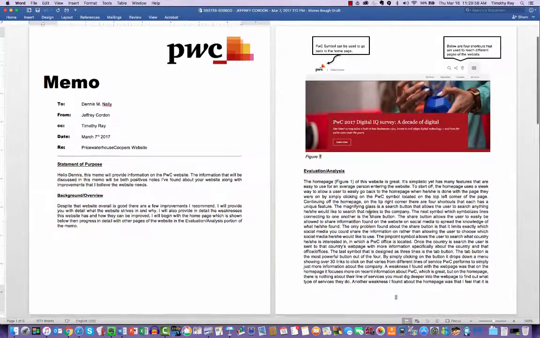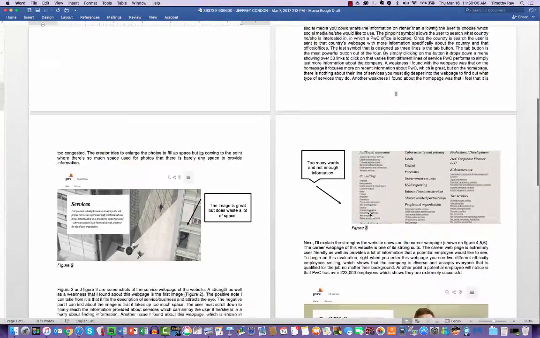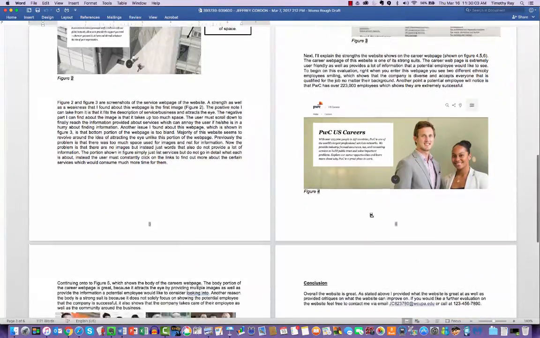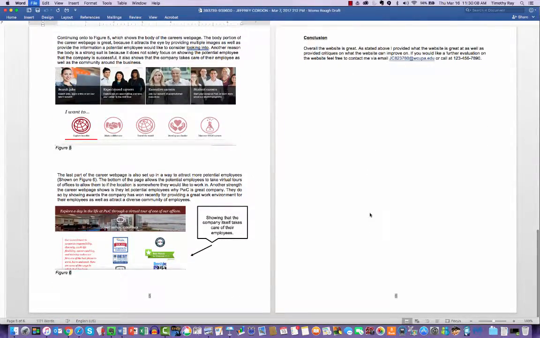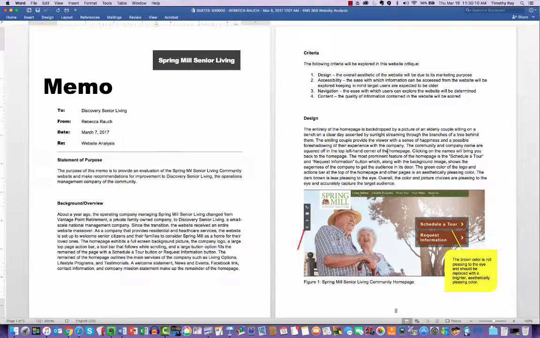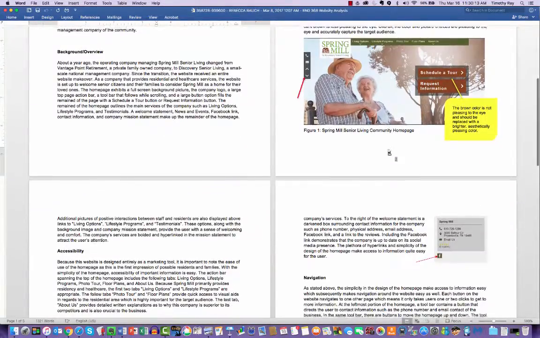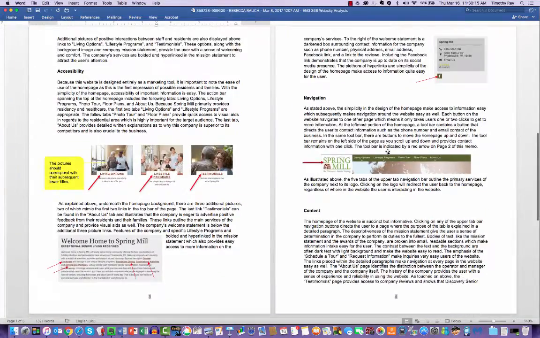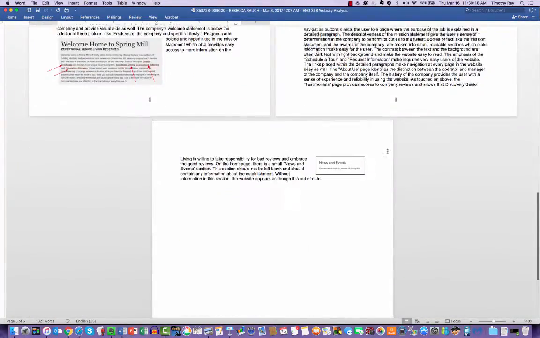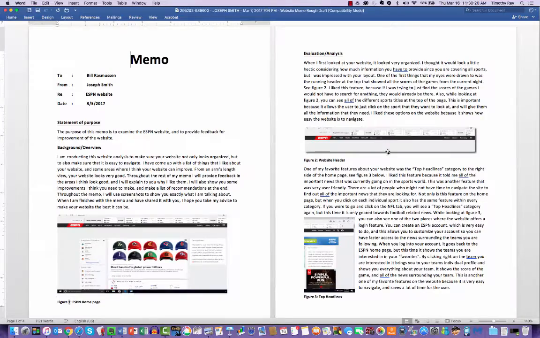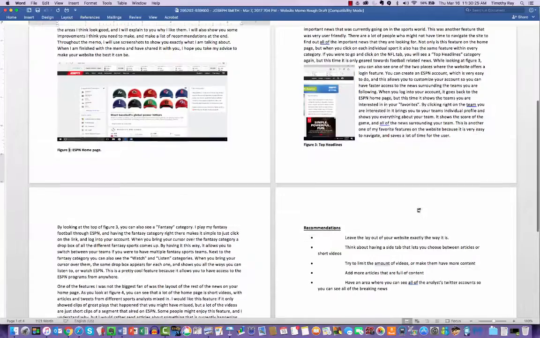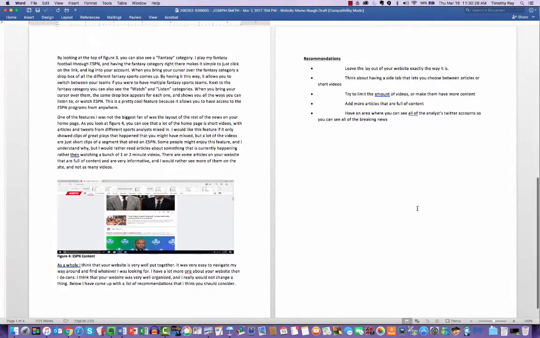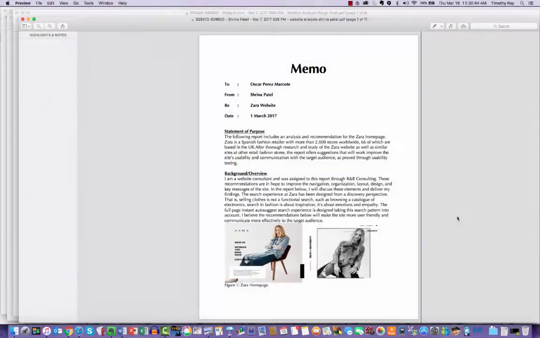Okay, and this one also, good evaluation analysis, good use of call-out boxes, very thorough. Okay, and this one also, nice looking memo. A lot of evaluation and analysis. Okay, and this one also coming along very well. Okay, and this one also, I think, coming along very well.